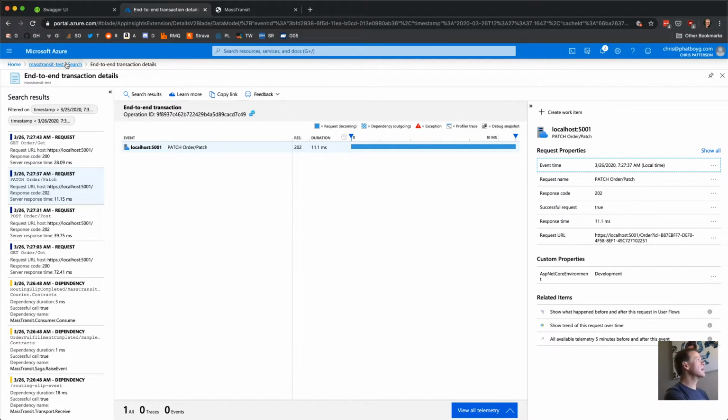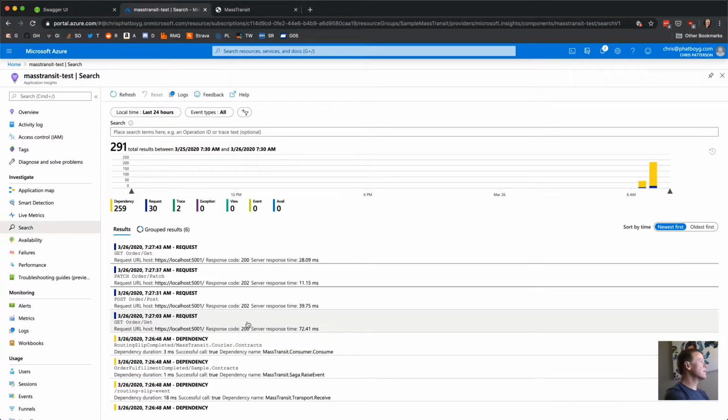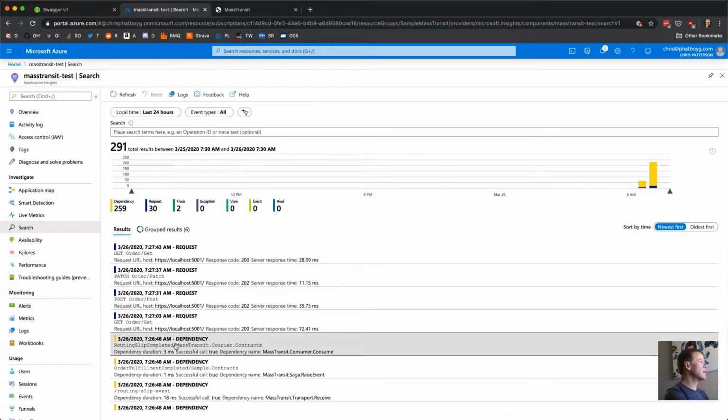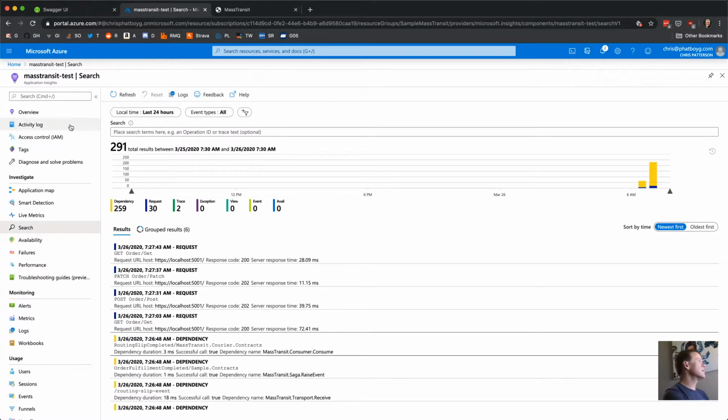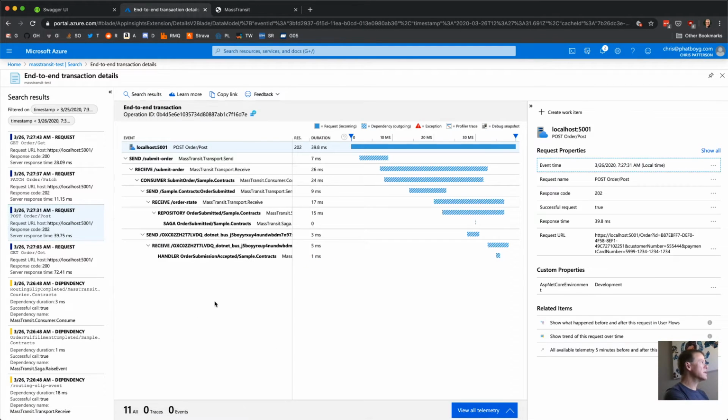Why did that not correlate down? Maybe it hasn't figured it out yet. Huh. Don't know why it doesn't have the same operation ID. It should. Order post, order patch, order get. The post. See that the post is linked in, went to the submit order, went to all that. Okay, so the post is correct. Post has all of the events that it processed for.